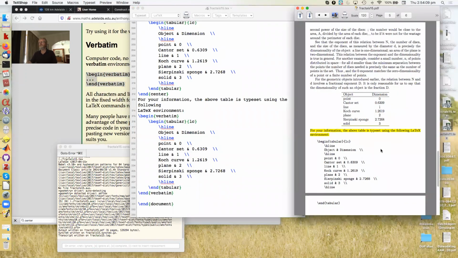Click, and there it is. It introduces a line break. But you can see that it's a fixed width font, so the horizontal spacing is there, all the blanks are there, the line breaks are there. That's the sort of thing you need for computer code to be typeset. Okay, so that's the simplest way to do it.